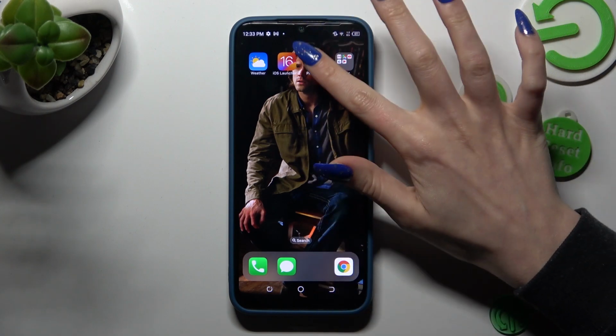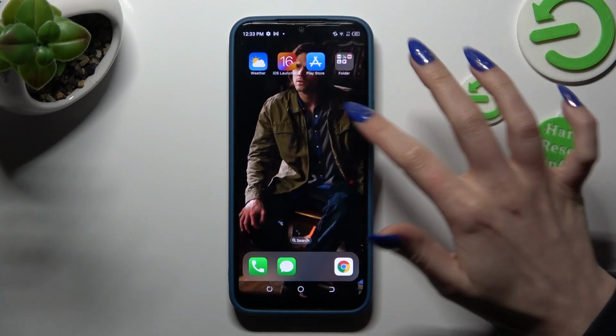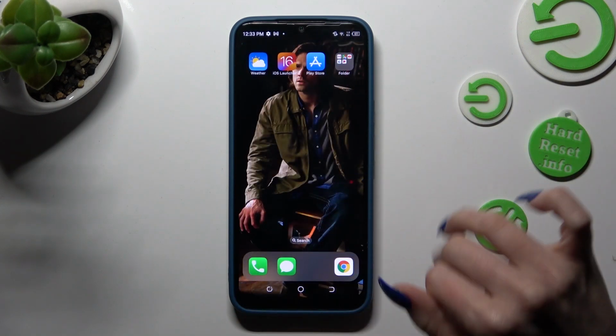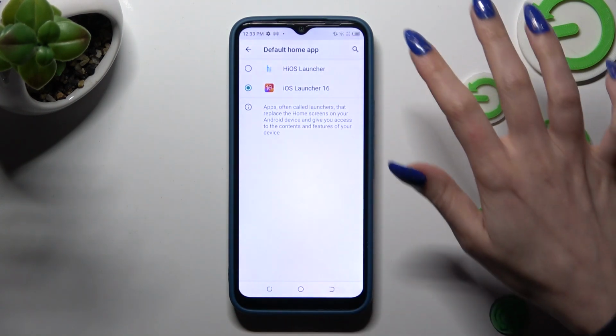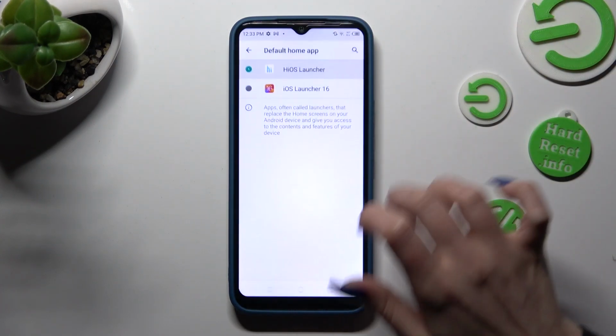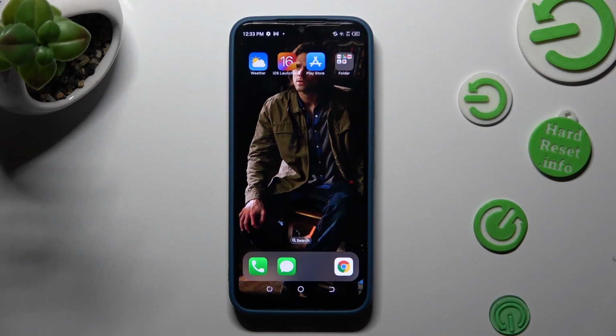If you wish to switch between your layouts, you can always do that by going back into the same settings and tapping on Default Launcher or iOS one.